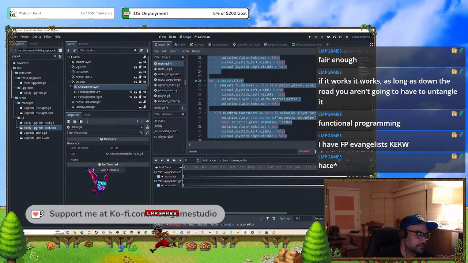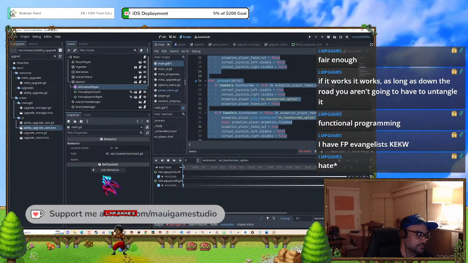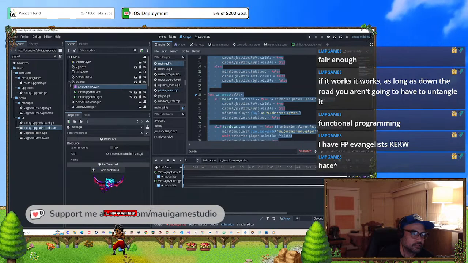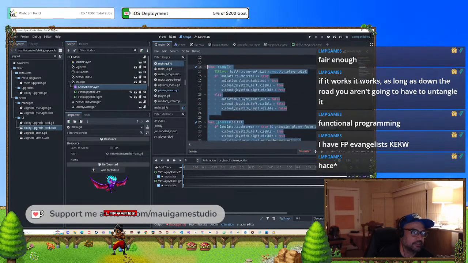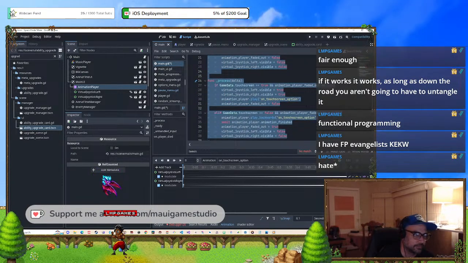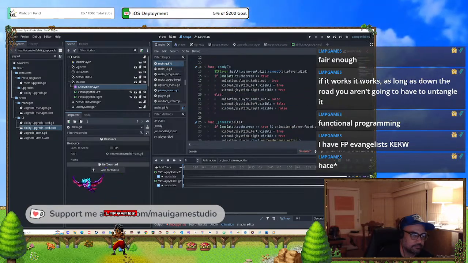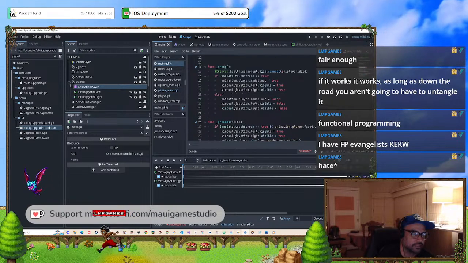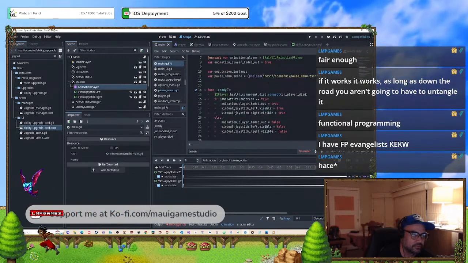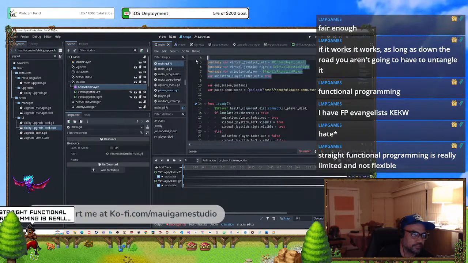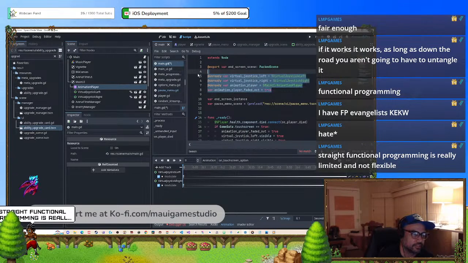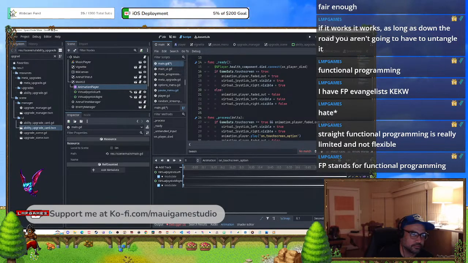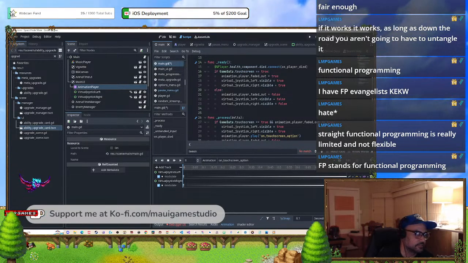I have a FP evangelist. What is FP? Because this, I can see what I'm doing. Like I can glance at this for a second and I know exactly what's happening. It's like, oh yeah, I had to make an additional variable to group these together, right? These are all connected. And I had to make an additional variable to tell if I did the animation, and then I could set it.